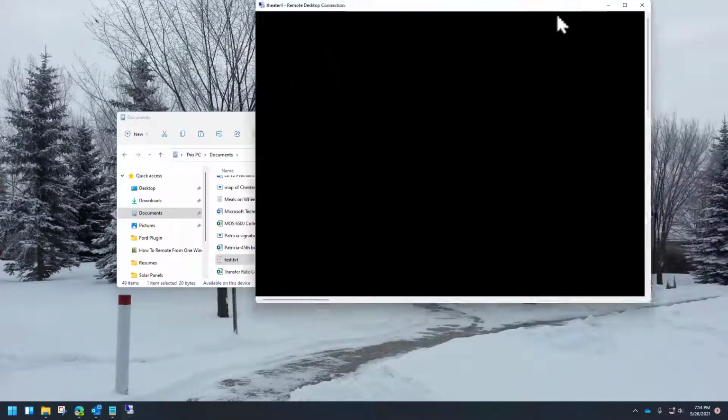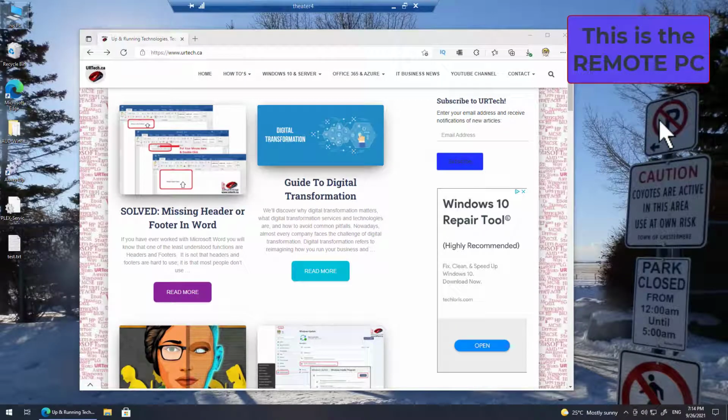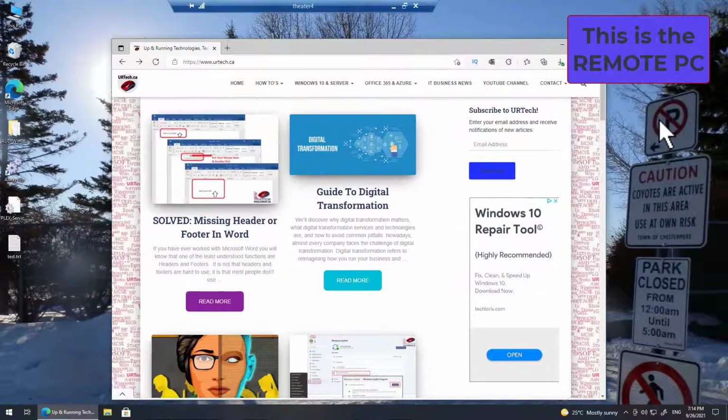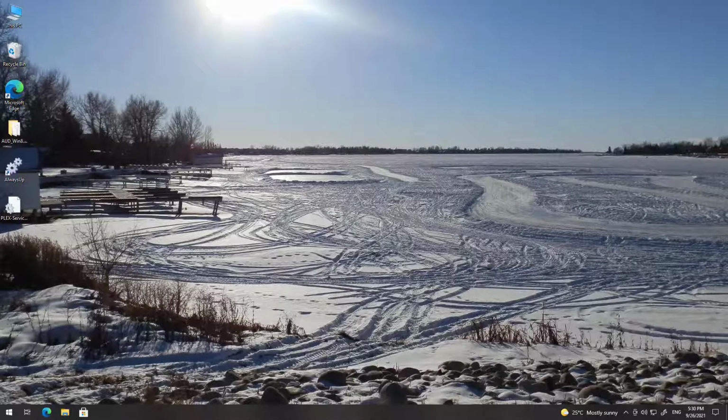And that means that my remote computer, which is maximized right there, even though it is not a touchscreen, I can use the touchscreen on this computer to move things around. So I'm doing this with my finger. Pretty cool, huh?